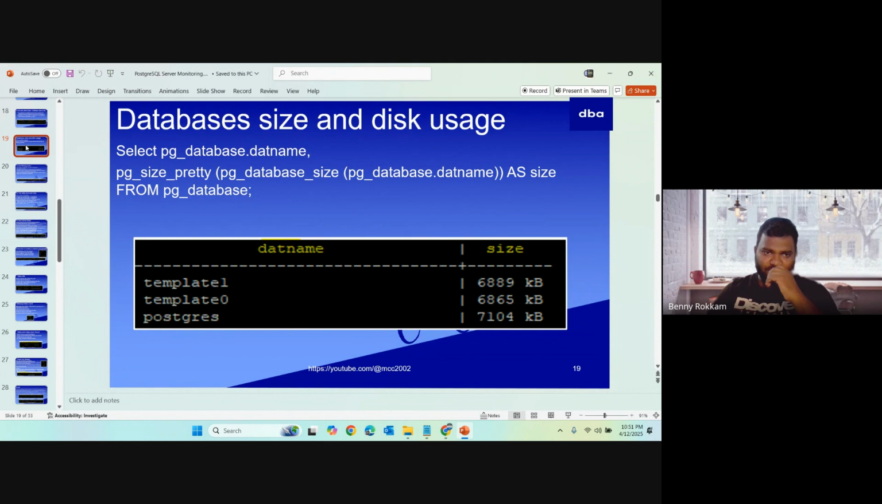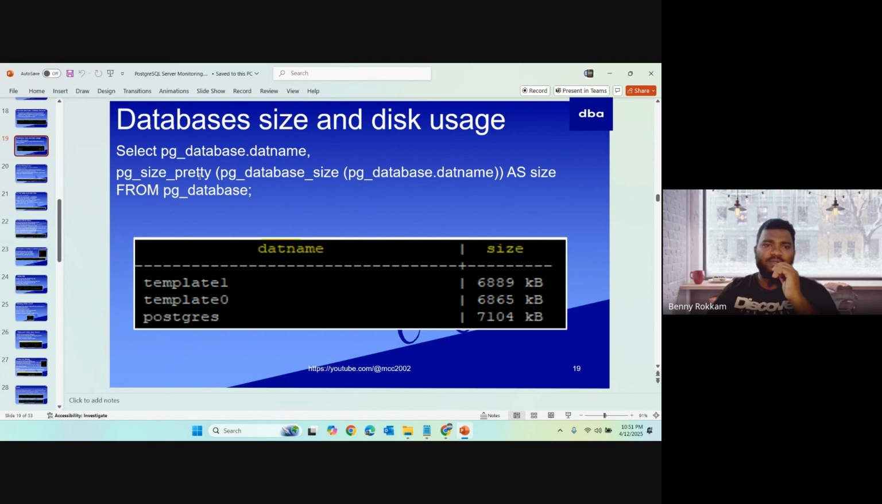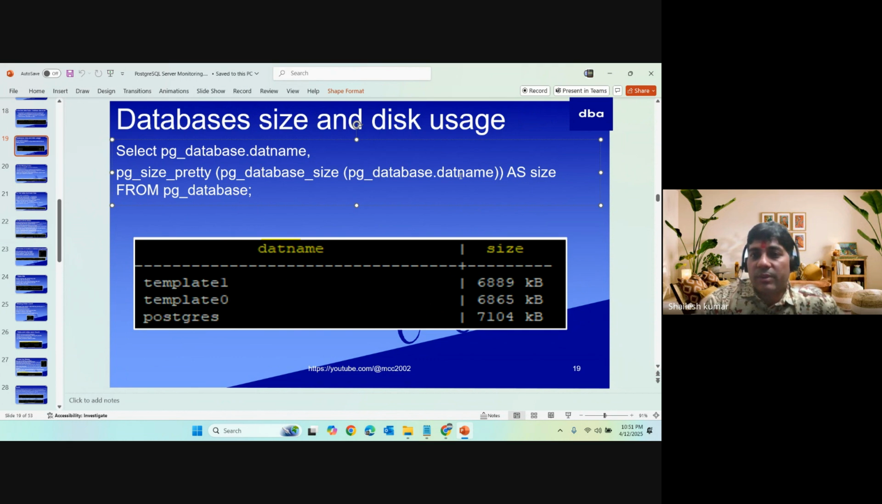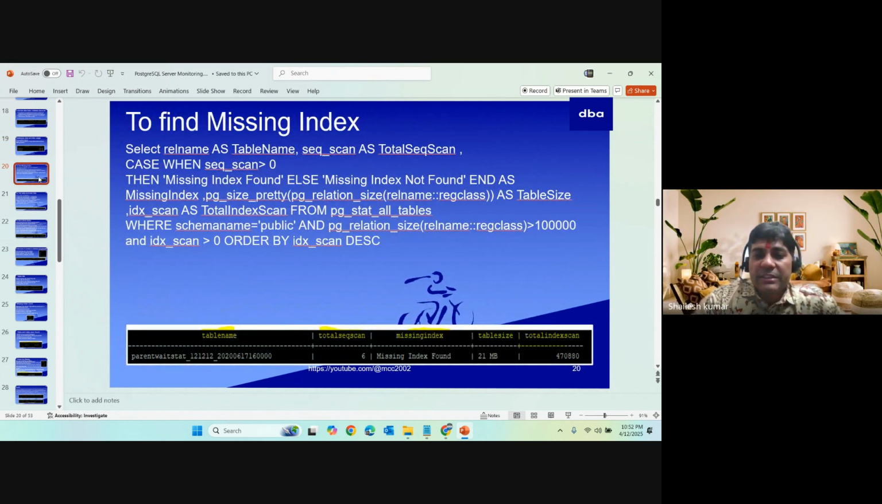Okay, so this is a command with the database name, and you can get the sizes of databases. This is pg_size_pretty with pg_database, and then we can just pass the data from the pg_database system catalog. We were converting this from pg_database. We can find that one.